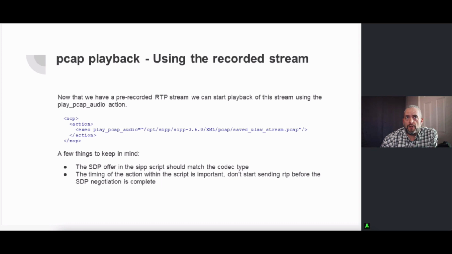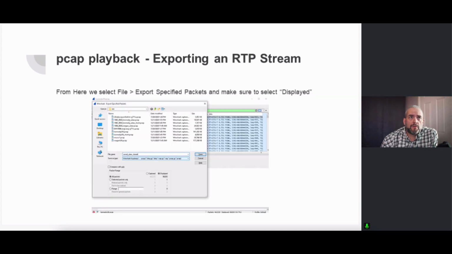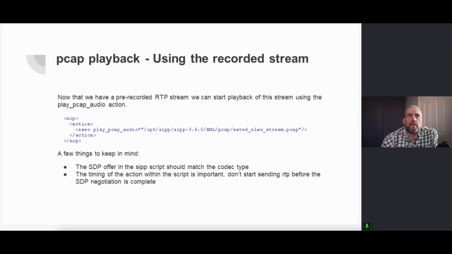Okay. So now that we've got a pre-recorded RTP stream, we can start playback of the stream using the play_pcap_audio action. So in the middle of our scenario file are going to be these lines. Okay? See, that's basically an action. It says execute play_pcap_audio. Again, we specify the pcap file, and if you look, this is the same name that we saved it as here, and that's it.